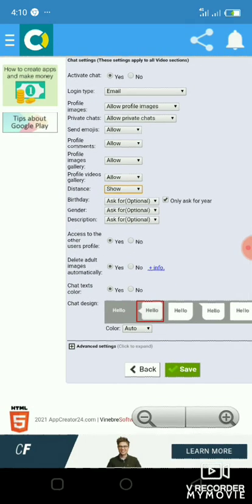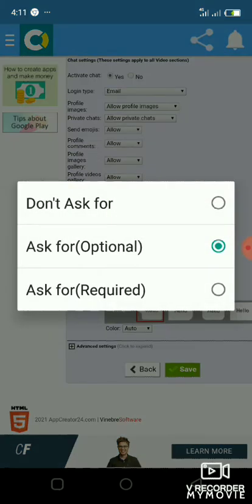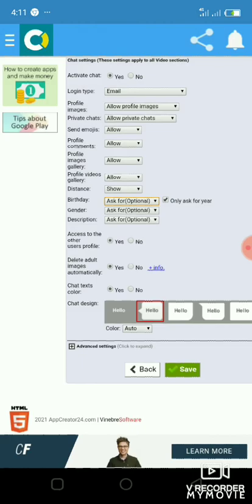Then the next one is date of birth. Like Facebook now, you must put your date of birth. But with this one, once you click on date of birth, you click on ask for date of birth, which means it's required. You must put your date of birth. But if you put it on optional, which means if the person doesn't like it, the person should not put his date of birth. So like Facebook now, they use this last one, so required. You must put your date of birth. Okay, so we'll continue.